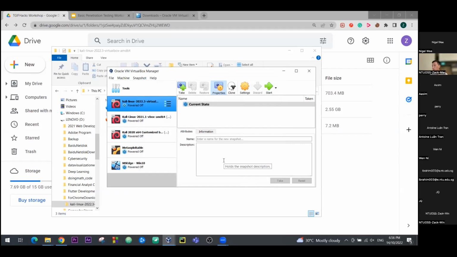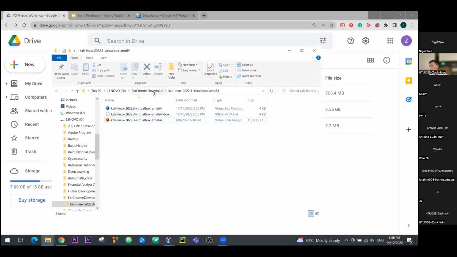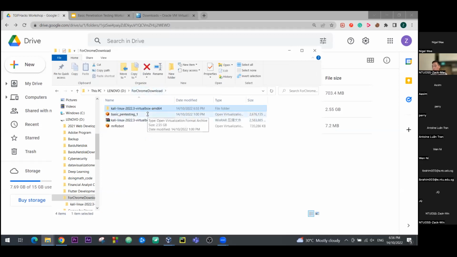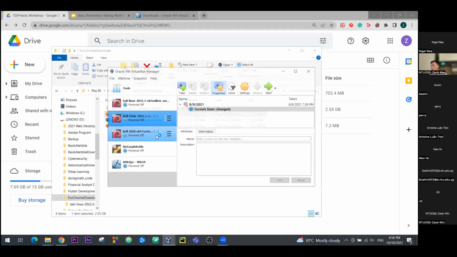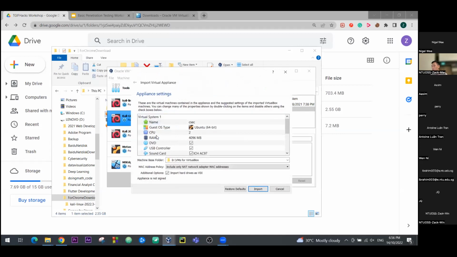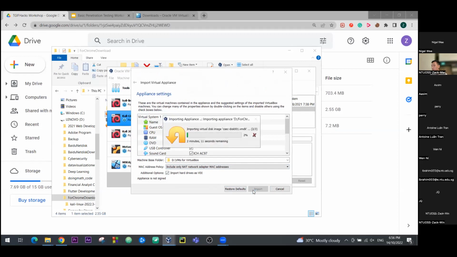Then we can move on to importing Basic Pentesting 1. Just double click on it and choose the folder whichever you prefer. Over here, I created a folder called VMs for VirtualBox. I will just import it. It takes some time to import. Meanwhile, is anyone facing any problem with the configuration?